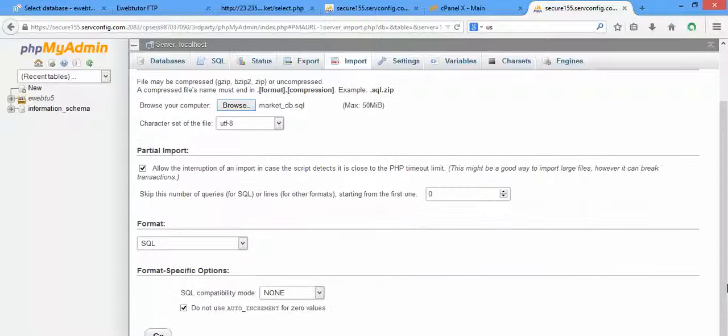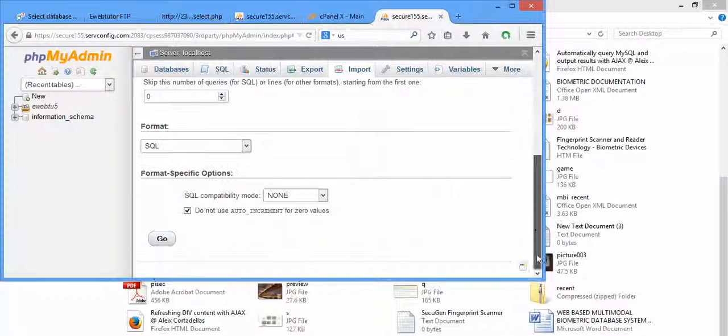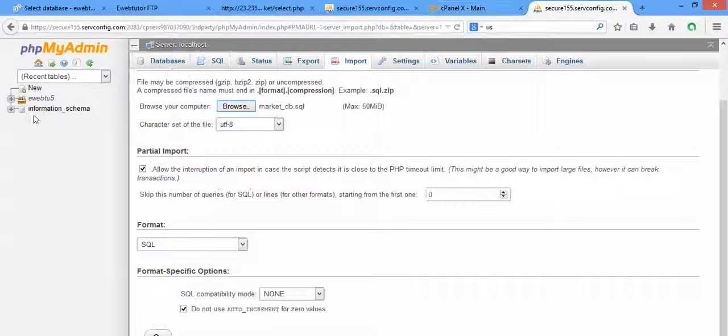market_db.sql. The format is SQL, because when you are exporting it, you export it in SQL. Once you finish, you ask it to go. Automatically, once you click on go like this, you'll have seen it somewhere around here. So that's just about the importing and the exporting.